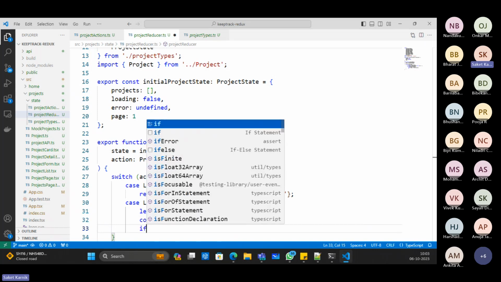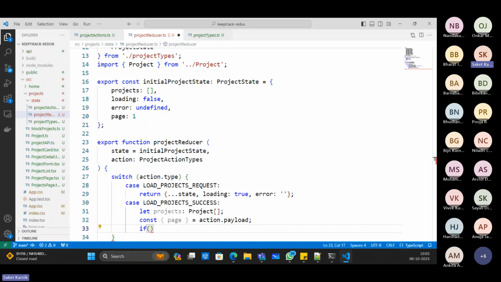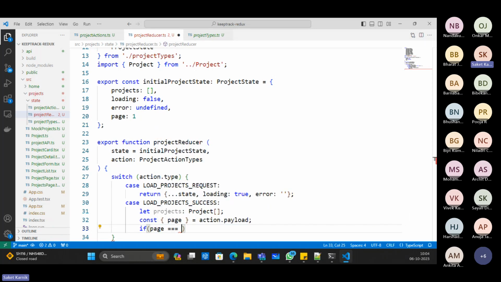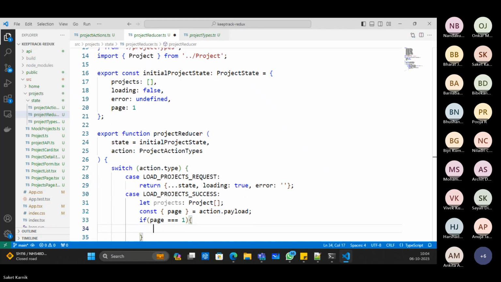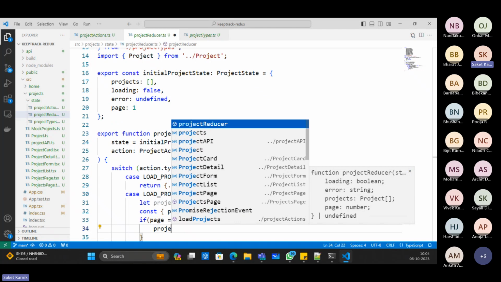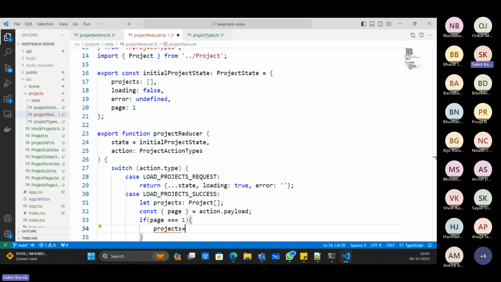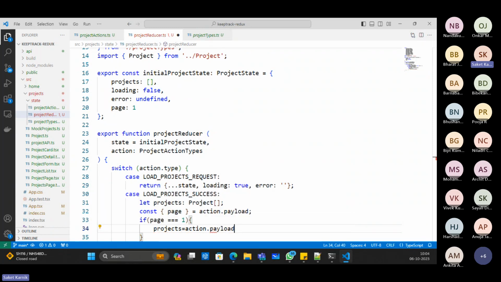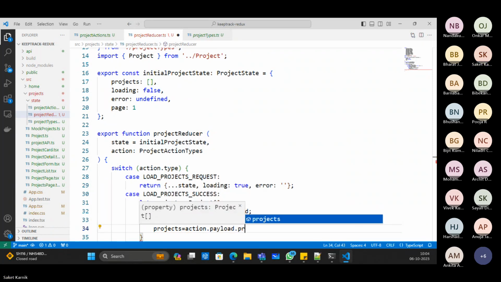And then here goes the logic. Like if you remember, for page number 1, there was a different logic, and for subsequent pages, there was a different logic. Same thing we implement here. Page equals 1. Then projects is assigned to action.payload.projects.